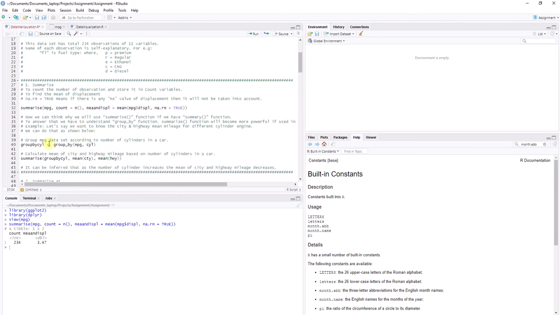For that, we first have to use a function called group by. We write group by, then the data set, and then the column by which you want to group it. We want to group it by cylinder. Let's do that with control enter. Now we want to calculate the mean of the city and highway mileage based on the number of cylinders in a car. Let's see the result.